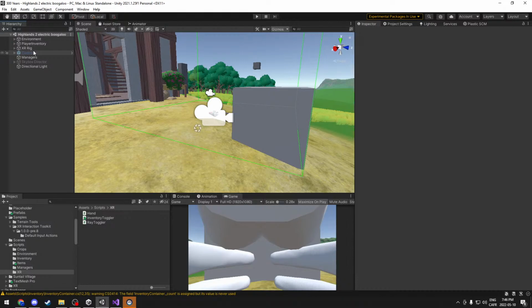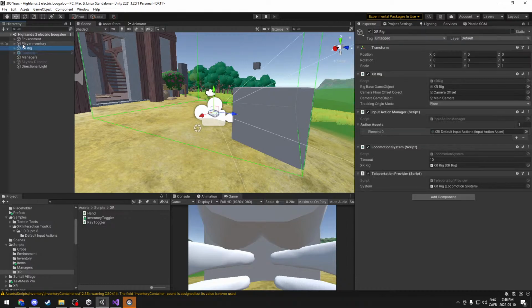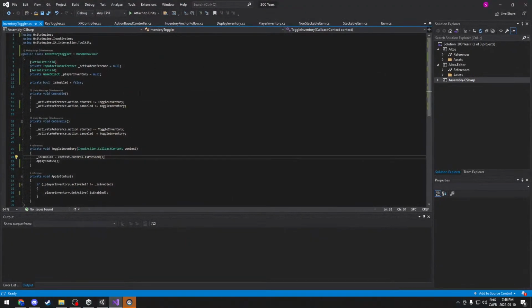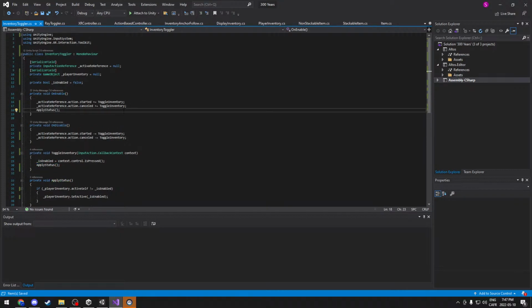And player inventory. Let's just check the inventory. I just realized when it's going to start these two things, I'm not sure it's going to apply status right away. So let's make sure it does. On enable, make sure you apply status so that it starts off essentially.